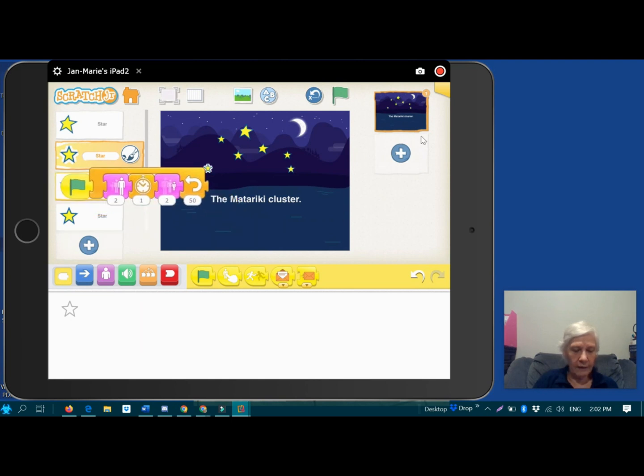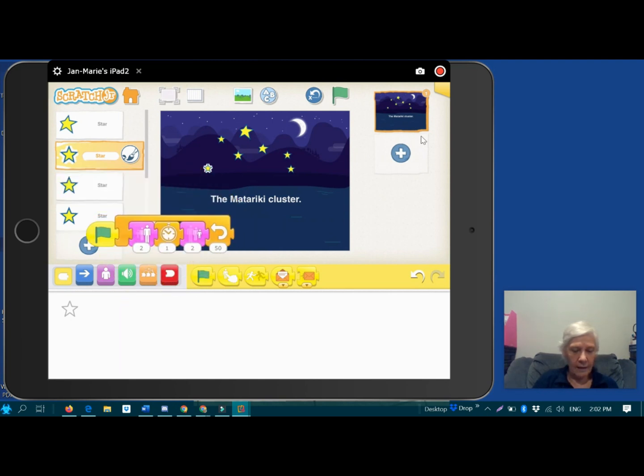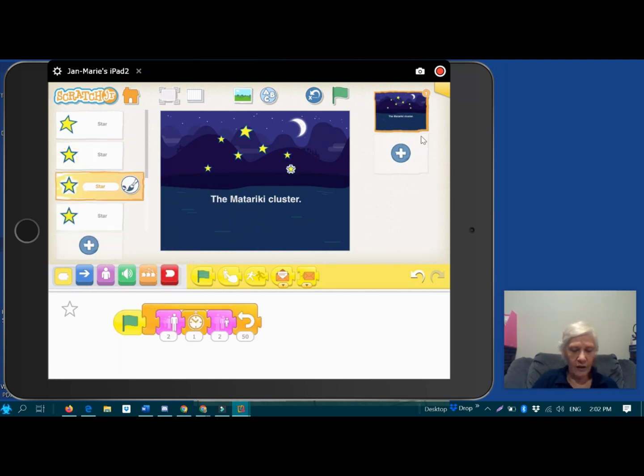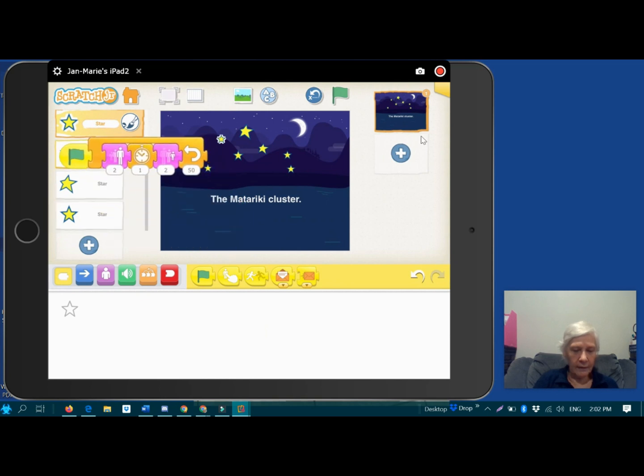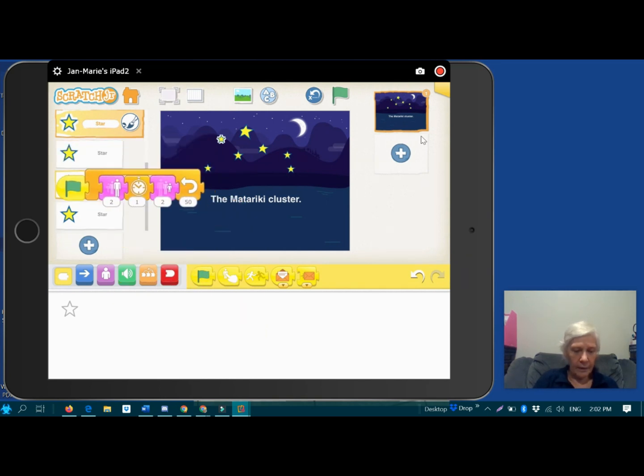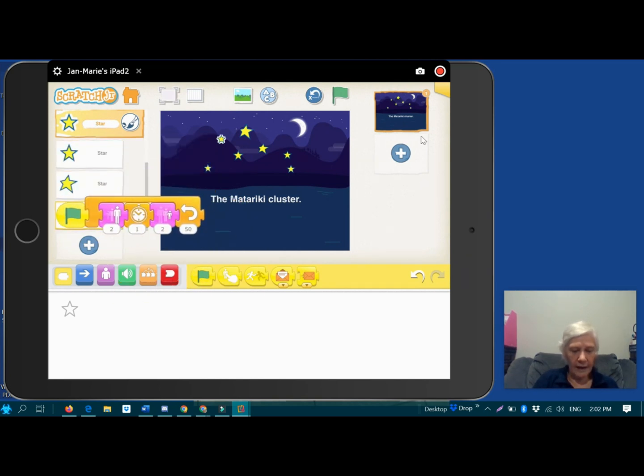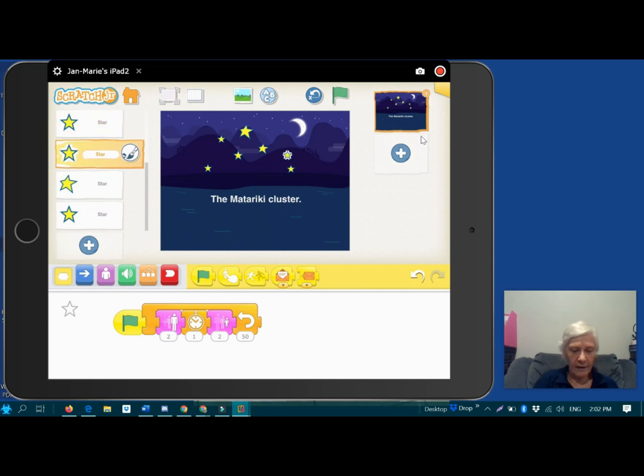So that saves me from writing it again. And I can do that with the next one and the next one. Just check that the code is there. And then I'm going to scroll up to get the other ones onto there, and onto the last star. Just checking again that all of those stars have got it. So now if I press the green flag, we've got all of the stars twinkling.